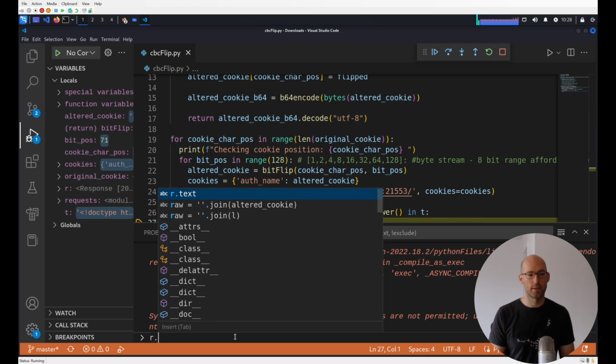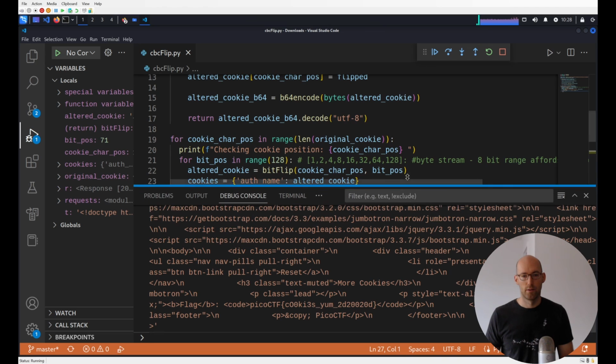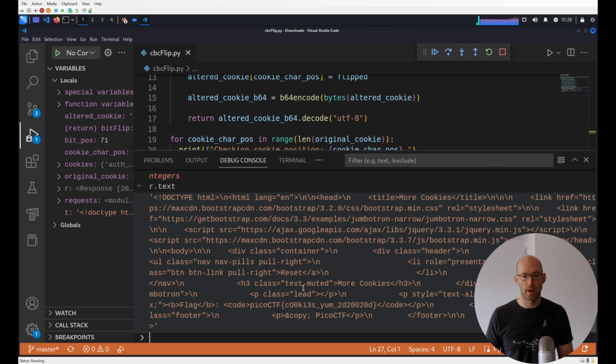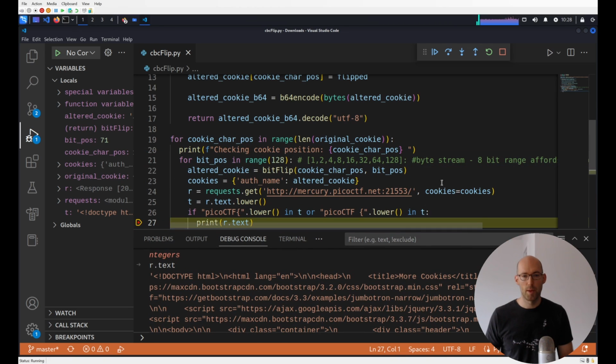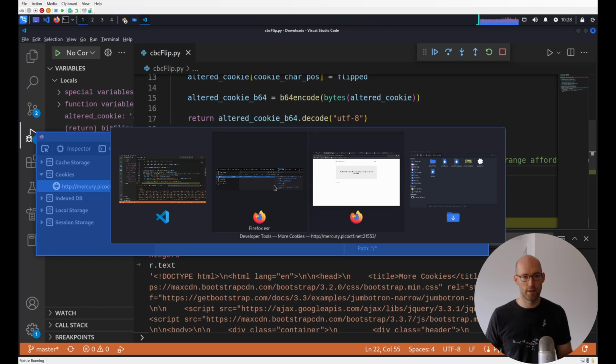Now we should take a look and see what we got. So let's take a look at r.text, which is looking at the web page right now. And we can see right here, PicoCTF cookies yum 2D 0 to whatever. But maybe you're not satisfied with that, which is perfectly fine. Let's take our cookie and bring it back to the browser so that we can see the outcome there.